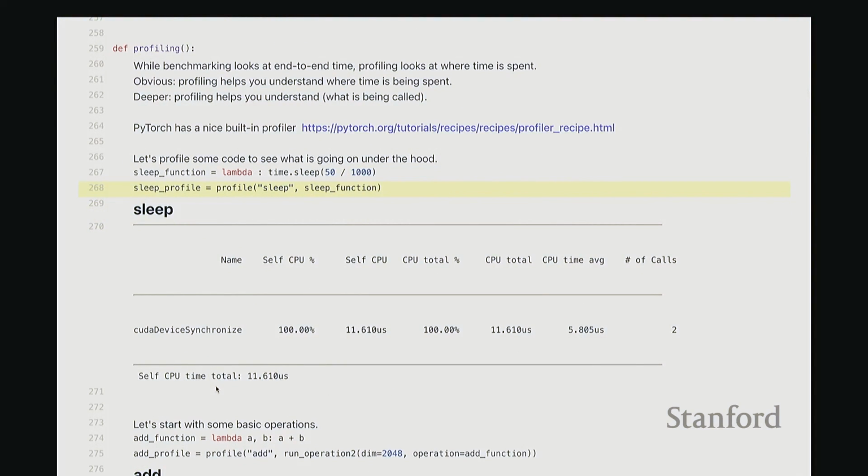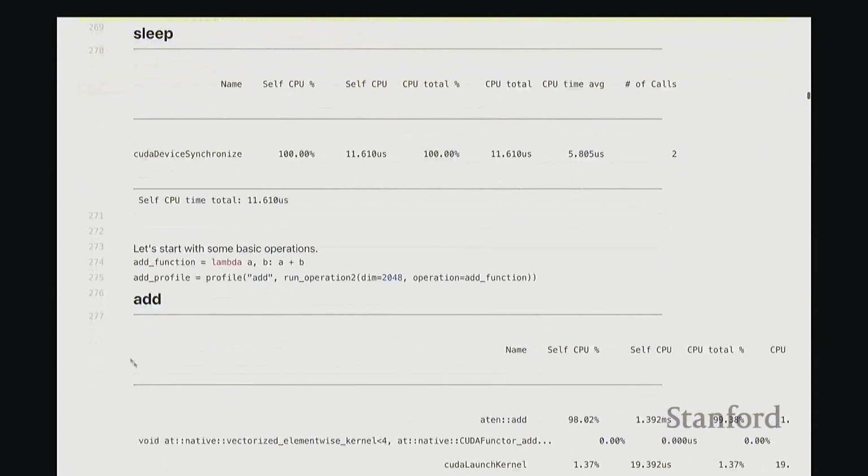Okay, so I go back now. So now I'm going to profile the sleep function. And if we look at what's happening, what happens here? Well, 100% of the time is being spent on something called CUDA device synchronize because there's no GPU work being done. This is just kind of a no-op. It's kind of a silly thing to be profiling. And so now let's look at something kind of non-trivial, right?